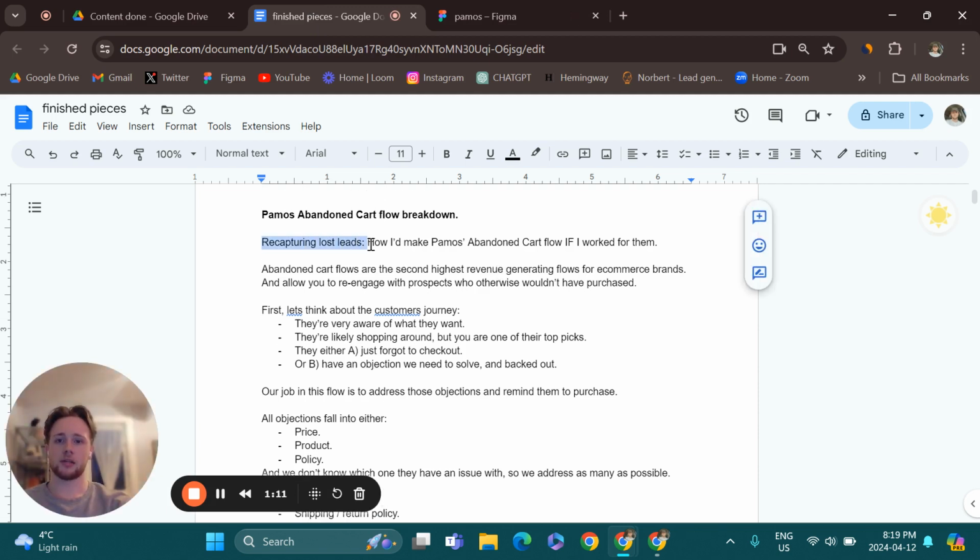recapturing lost leads. So that's kind of what you're doing with your abandoned cart flow. You have a prospect who's interested, but for some reason dropped off, and that could be because they simply forgot. Probably not the case most of the time, or they have an objection of some kind. There's some reason they did not finish checking out and buying your product.